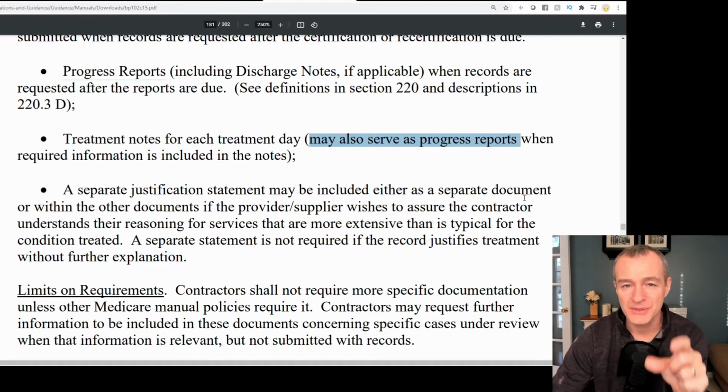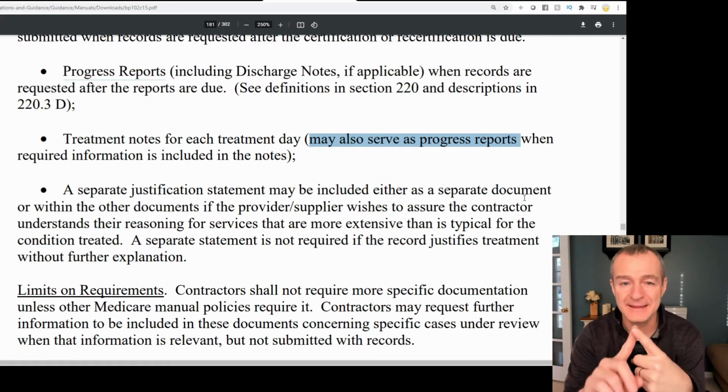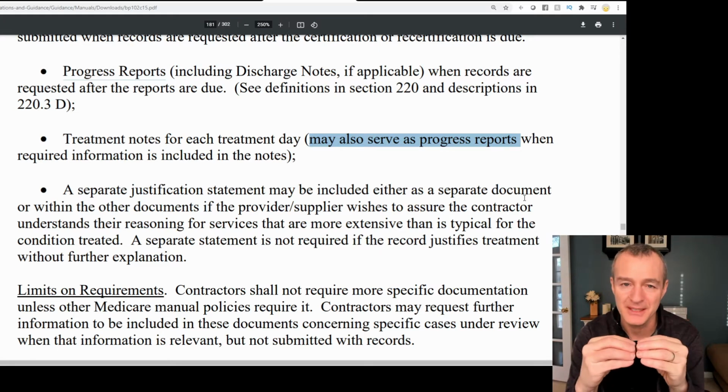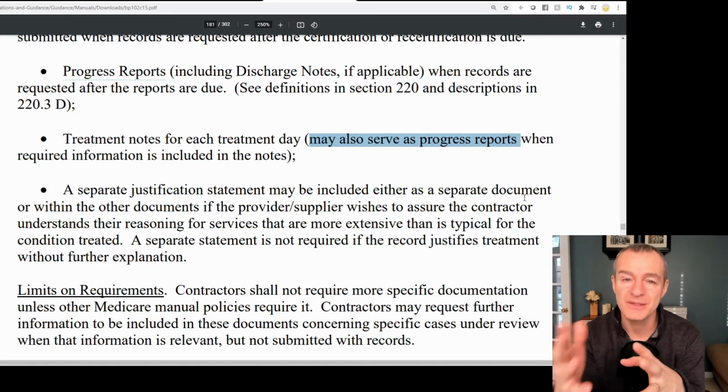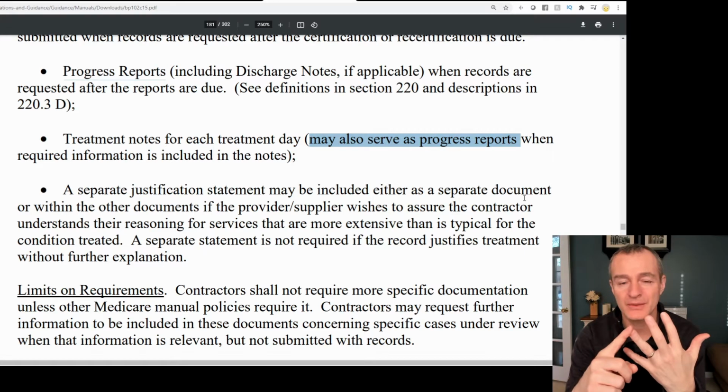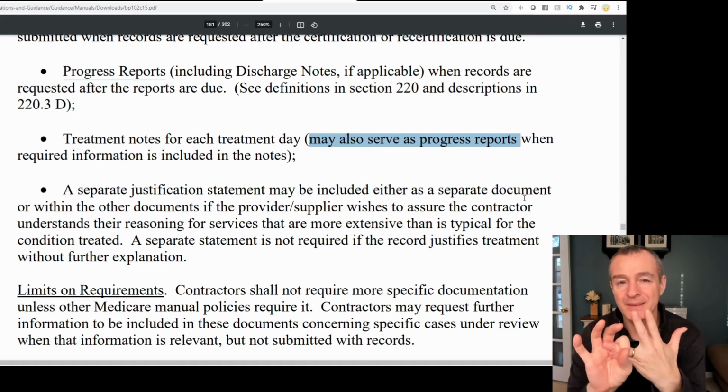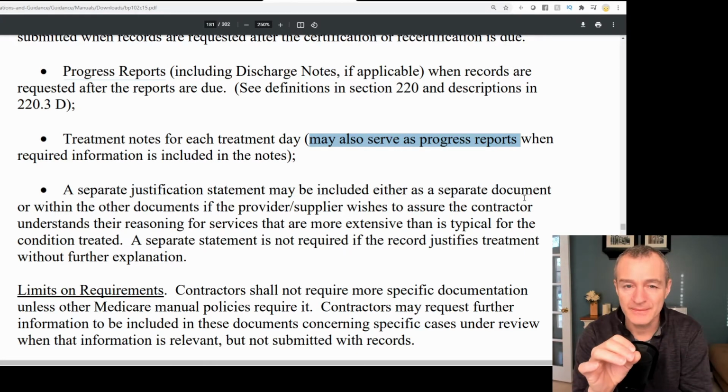If we have a major change to a plan of care, if we're extending the date range, if we're adding a new diagnosis, we're doing something that significantly changes the plan of care, we create a separate progress report that does go to the referring provider for signature. But under normal situations, our daily note and progress report are combined documents, and our treatment note contains the information that would be required normally for a progress report.